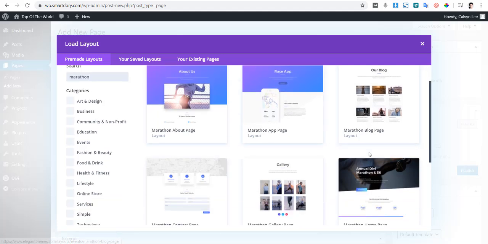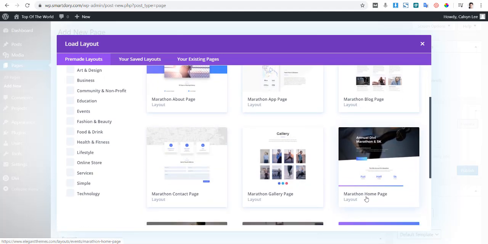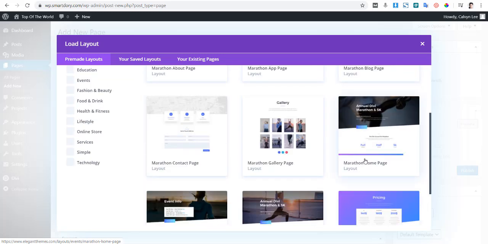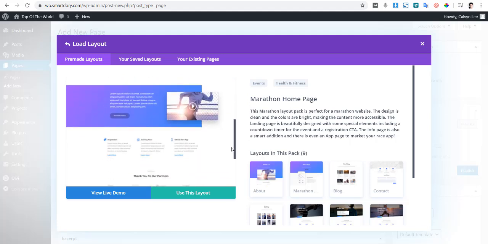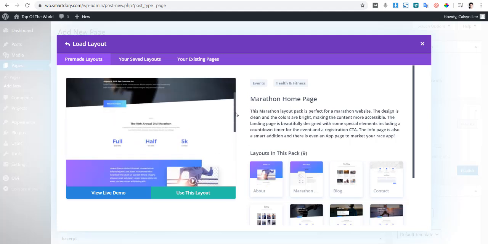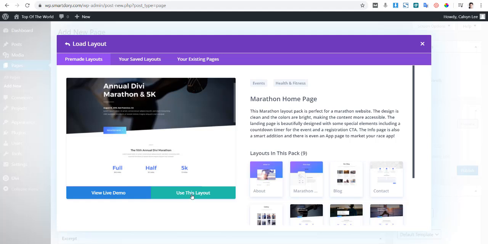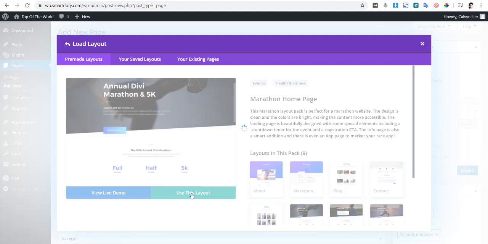Okay, this is upon a request. For example, we have a lot of marathon pages, an about us page, and we deploy a home page first. Now click on the home page, and this is how we can see what the layout looks like. We can click on Use This Layout, and it will take some time to load. Okay, let's go to another site while waiting for it to load.